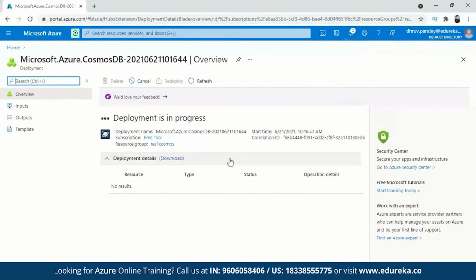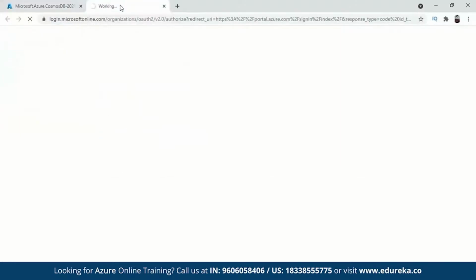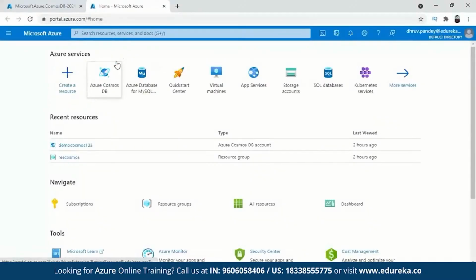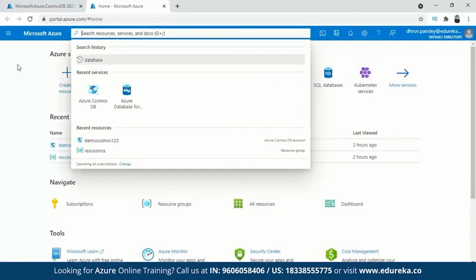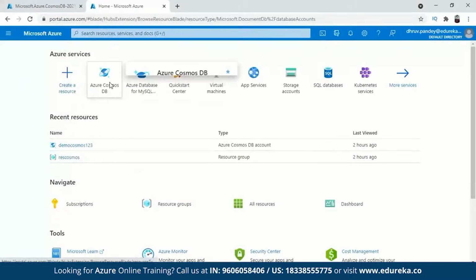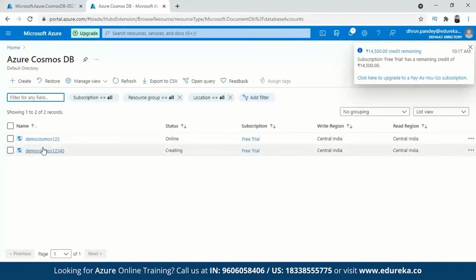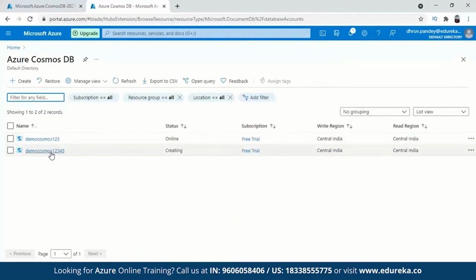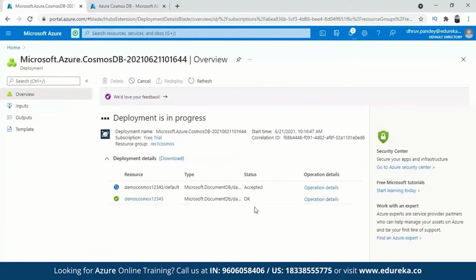Deployment is in progress, it will take a few minutes. You can see how the resource is being created. Deployment is in progress, it will soon be created. You can check details for it from here. Let's go to the portal again. It is already pinned here, or you can search from here for Azure Cosmos DB. You can just click here. It is showing that it is getting created. This is the one I have created before. This one is creating, it is still in progress. Let's refresh once again. You can see the processing going on here.